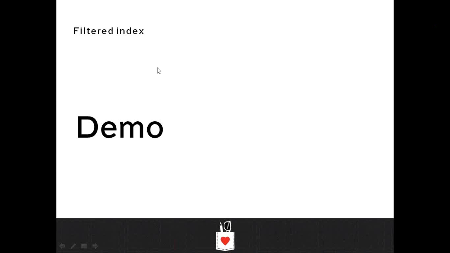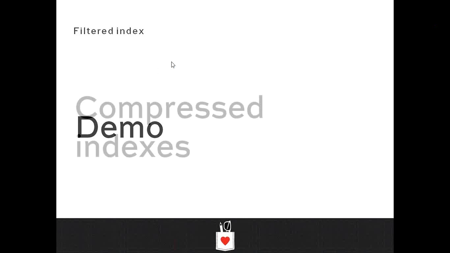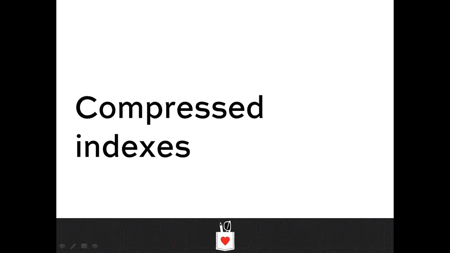With time winding down here, I love talking about SQL Server so much, it's hard for me to talk about it in less than an hour. I'm going to go ahead and talk about our last option here, compressed indexes.